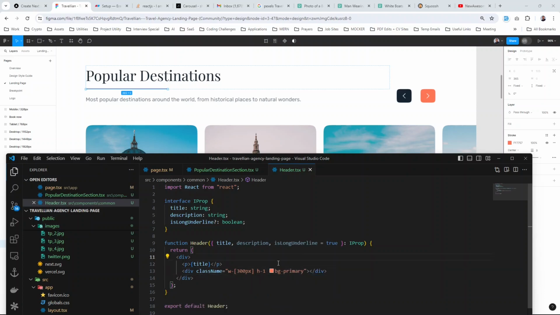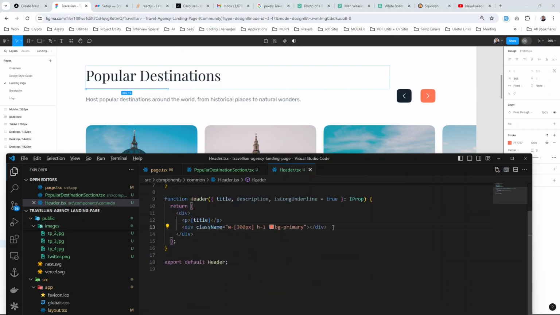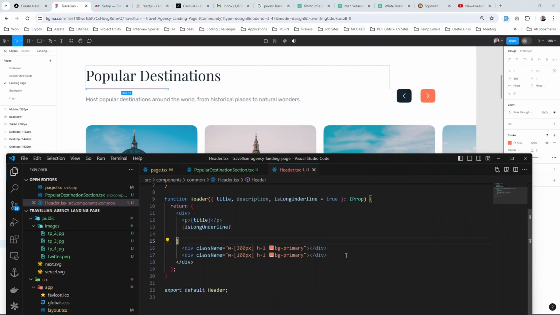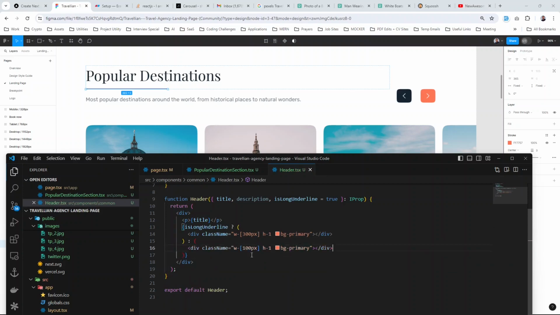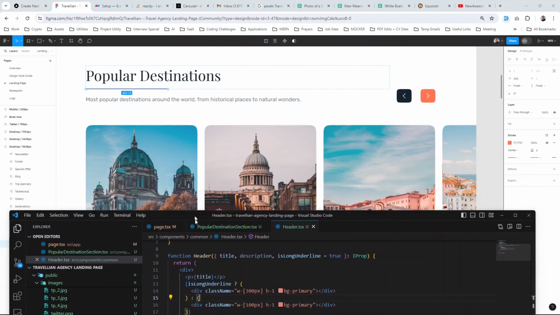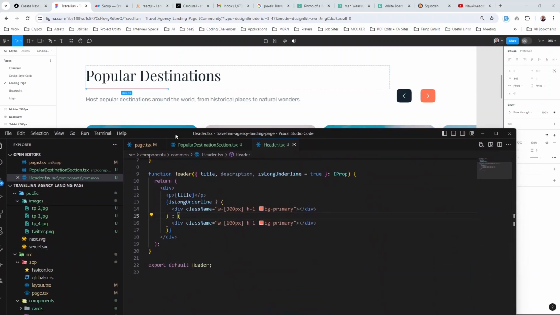Alright, so yeah, BG primary, and we can do a couple of things here. So let's do maybe 100 for the short one. This is the long one, and this would be the short one. Yeah, so we have the title, and then we have the line, and then we should have a description, right? So let's put it here.